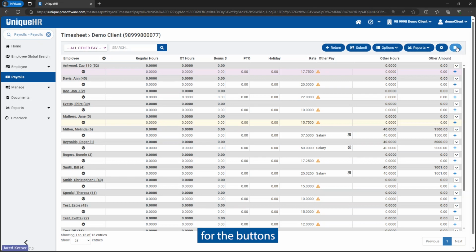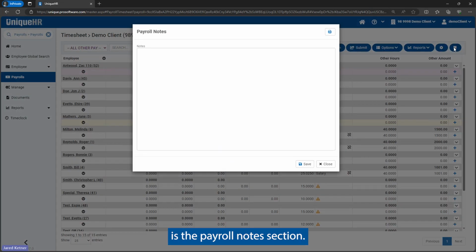And then last but not least for the buttons is the payroll notes section. This is for any notes you want to leave your payroll specialist. If there's something different about this payroll than usual and you just want to give your payroll specialist a heads up, you can leave a note here and save. And whenever you submit, they'll see that note whenever they're processing payroll.